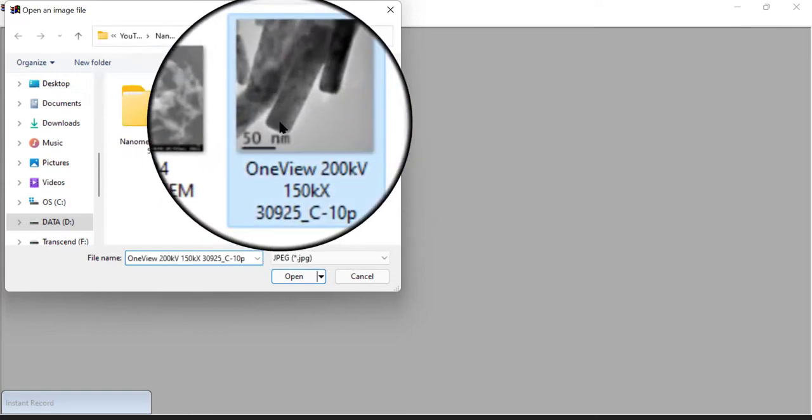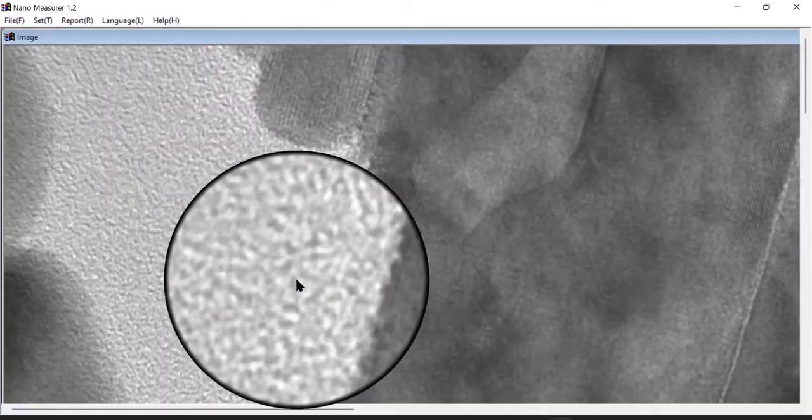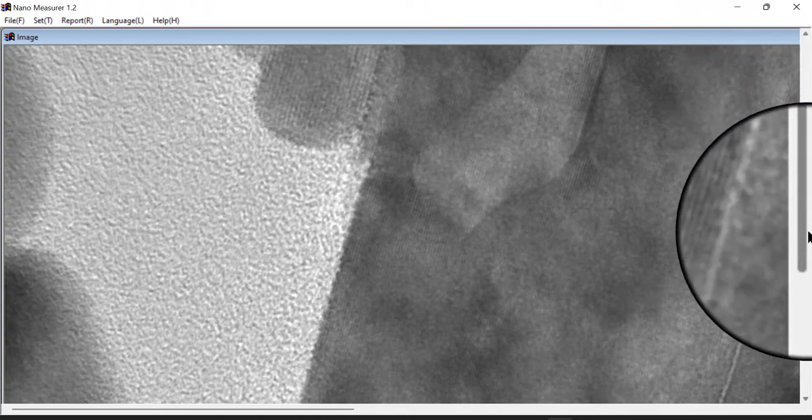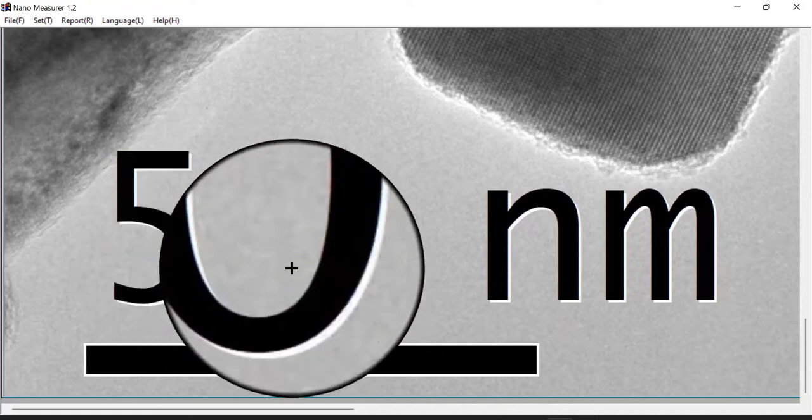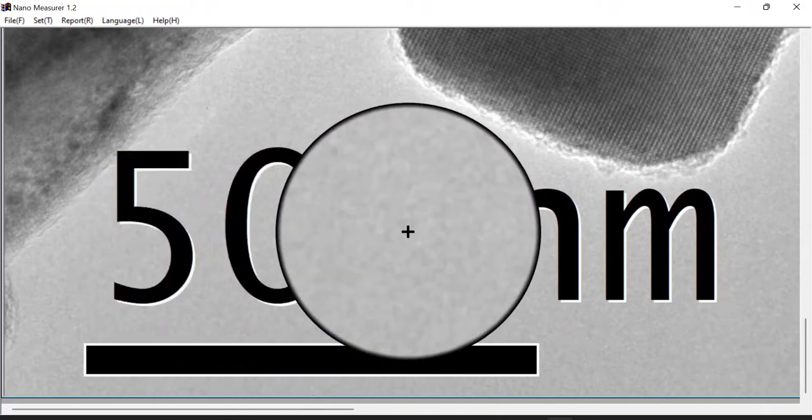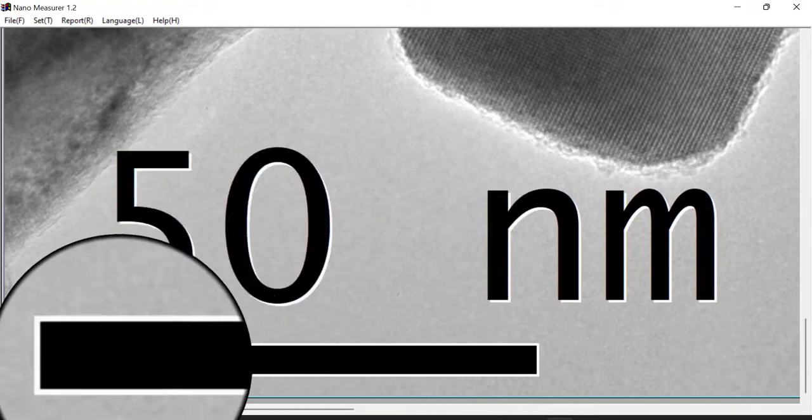So here we'll be using a TEM image. Okay, this is the TEM image. So before starting using the software, we need to do the calibration. So for example, here the scale for this image is 50 nanometer.